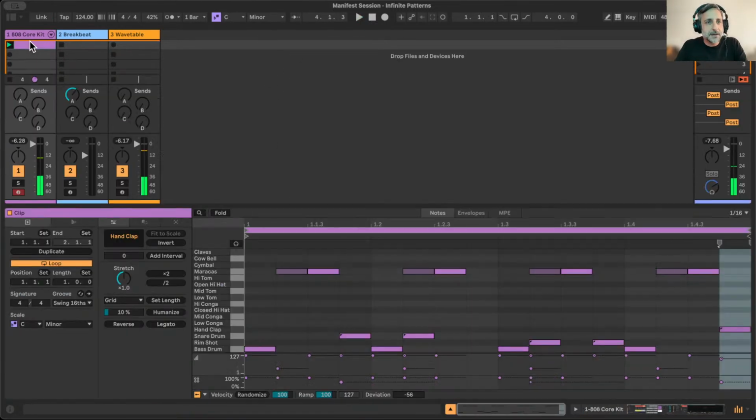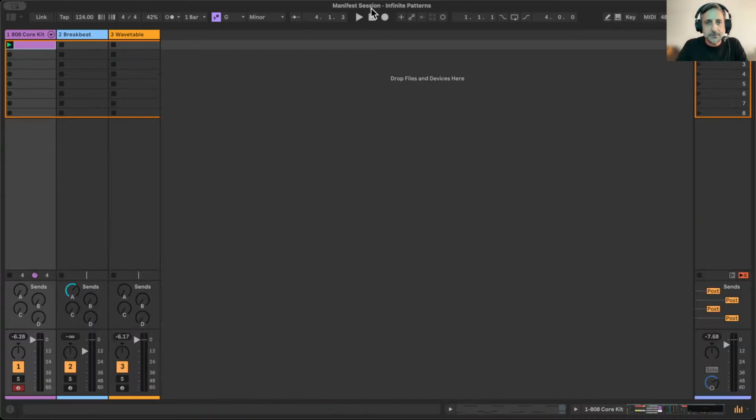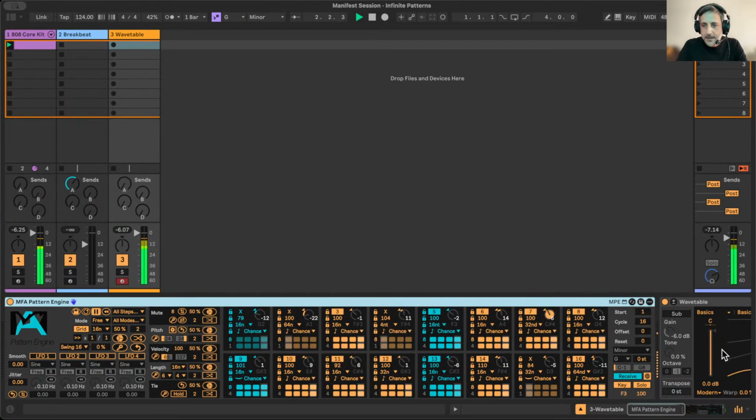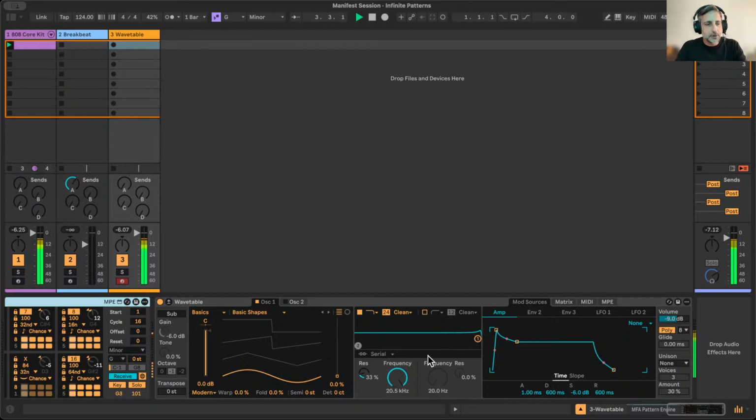And this clip that I made earlier, even though it's a drum clip, it's set to C minor. So let's just keep everything in G minor. That's so confusing when that happens. Okay, and to make it a little more techno-y, I think I will do a few things to the wavetable here. Let's get it in a mono mode with some glide.